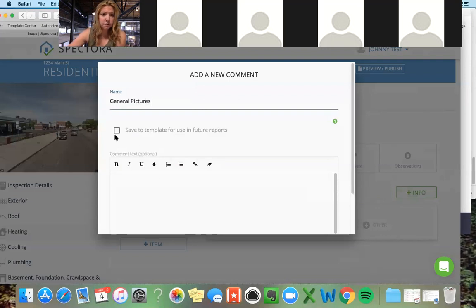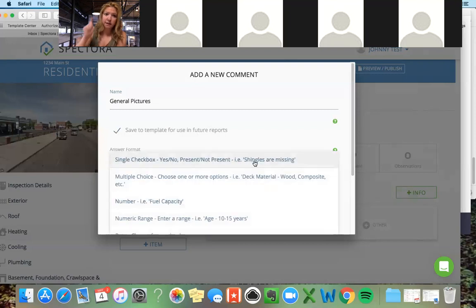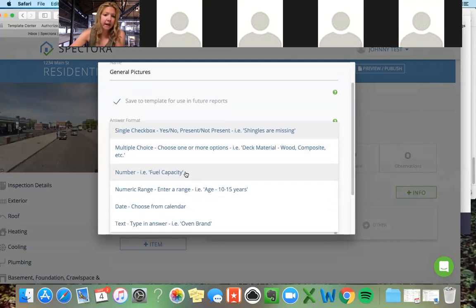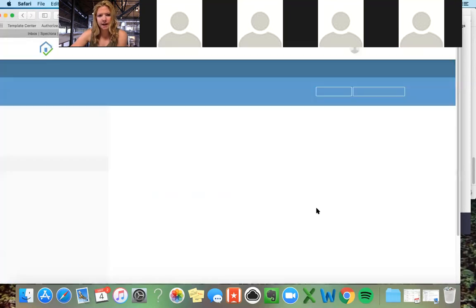You can choose for anything that you add to a report, either on mobile or on the web, to save to template for future use. This single checkbox is saying, if I hit this informational comment, yes, it's turned on, we have that. Or if you don't hit it, that it's not there. Or you can select a multiple choice question. You can add a value for a number to be put in, or a text answer. That's used a lot for serial numbers, or a numeric range, if that is easier and better for you. So we can click save on this.